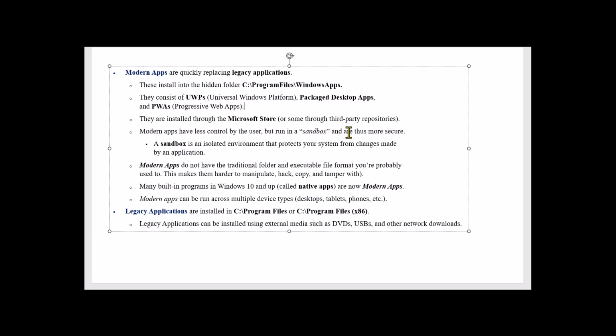That is to say, they are in an isolated environment so that they cannot affect other parts of the computer. That makes them more secure. They don't have this traditional folder and executable file structure that you're used to seeing in the old applications or in the old programs. Sometimes built-in programs in Windows 10 and up are called native apps or modern apps, and modern apps can be run across multiple device types.